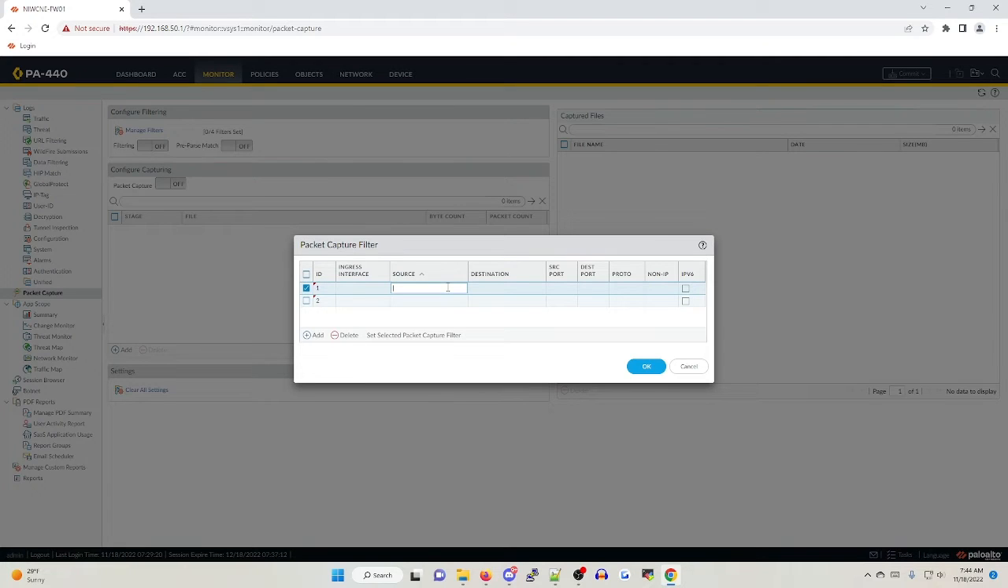So for instance, if I don't know what's talking to my workstation currently, I can put quad zeros in there and put it on the reverse flow on the bottom. And then on the top, my destination is going to be my home workstation. I can just copy that, throw it in there. And now I've defined my filters.